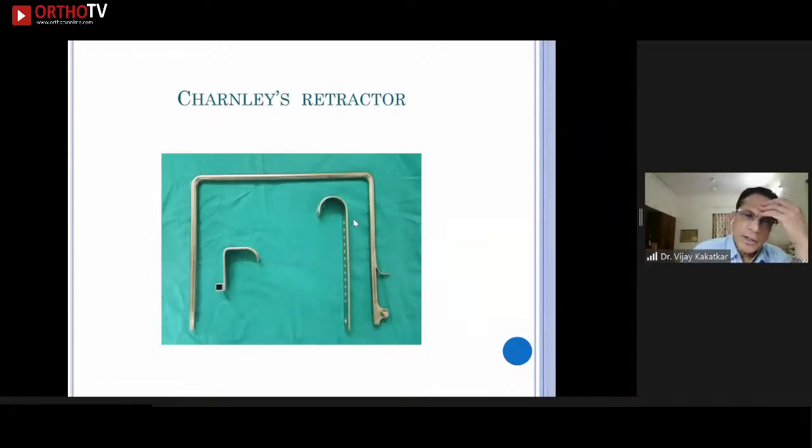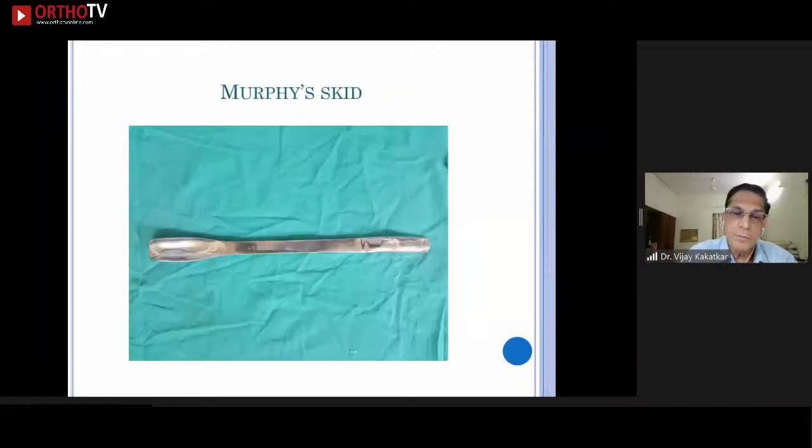This is a Chandler retractor. I have purposely shown it as a big thing. You have to put this onto this, and this will go on to this part. So you can have this Chandler's retractor, which will save one assistant's job when you are doing the hip surgery.